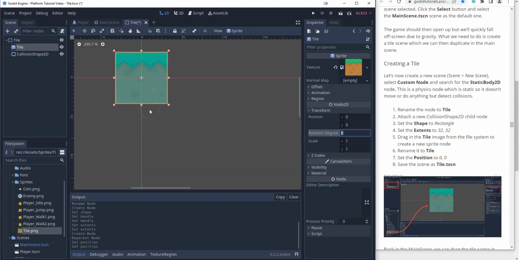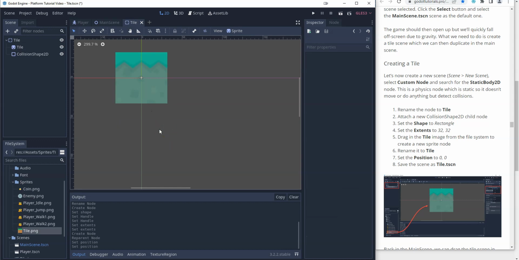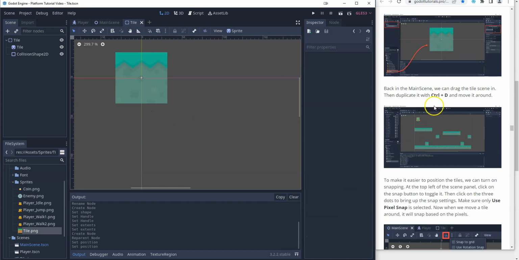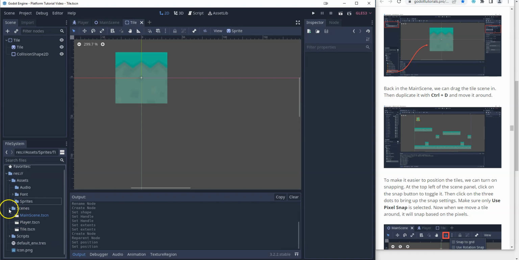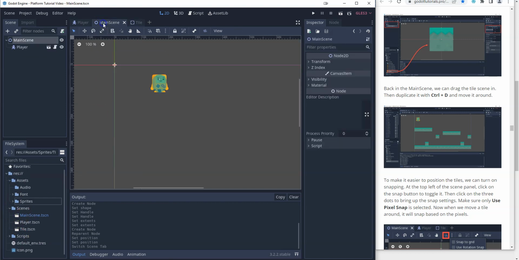Okay, and let's save that scene again. There we go, saved. Now we're going to go back to our main scene. So again, if you don't have it open in one of your tabs at the top, go to your scenes and double click on scene so it opens up.